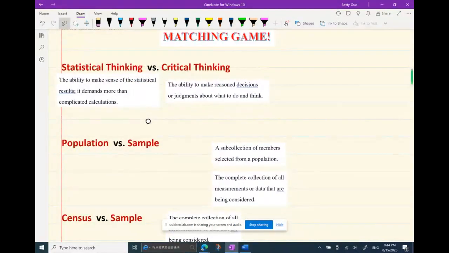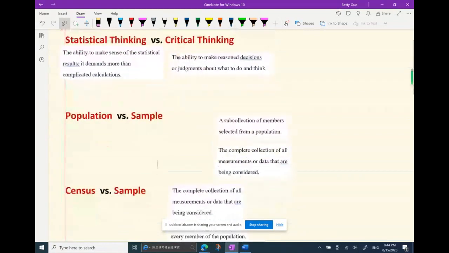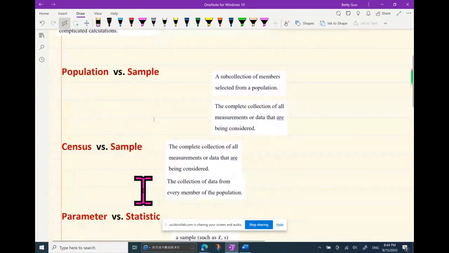Critical thinking and statistical thinking. Critical thinking is broader, and statistical thinking is mainly the ability we want to cultivate through this class. The next pair, population and sample. Look at the two definitions here. The first one, a sub-collection of members selected from a population. And the second one, the complete collection of all measurements or data that are being considered. So which one is a population? Which one is a sample?